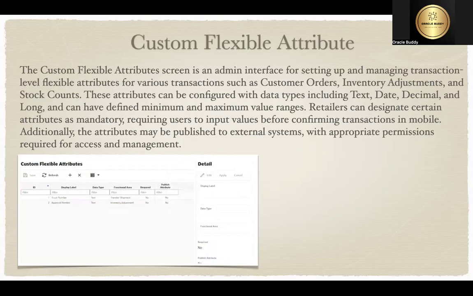Next is CFA, which is custom flex attributes. The CFA screen is the admin screen for setting up and managing flexible attributes for various transactions such as customer orders, inventory adjustments, and stock counts. These attributes can be configured with data types including text, date, decimal, and long, and can be defined with minimum and maximum value ranges. Retailers can designate certain attributes as mandatory. Just like we have a CFA concept in MFCS, we can set the same CFAs in SIOCS also, like the truck number, and what type of data type it will be, whether a text, a date, or a decimal.